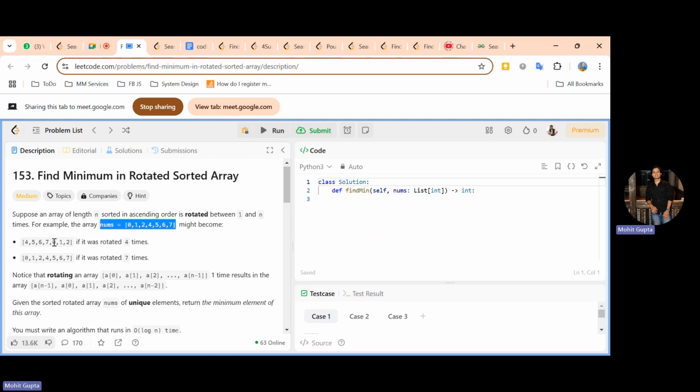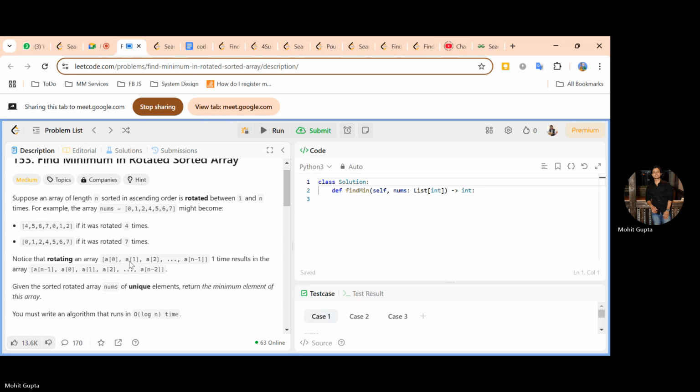Basically, here we need to find the minimum element. We just need to find the pivot or the minimum element in the sorted array. So what do you think can be the approach to find the minimum element? We can find the place where it is less than the previous element. But what happens in case there was no previous element?